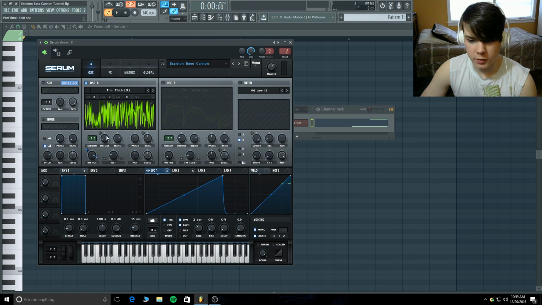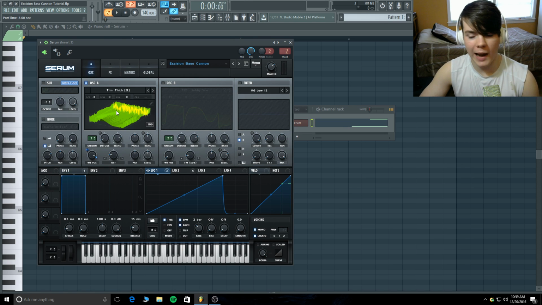So this is all that's doing. It's just getting the very end of that wavetable. You see, it is very nice at the beginning here, but this is where all the grit and power really comes in.